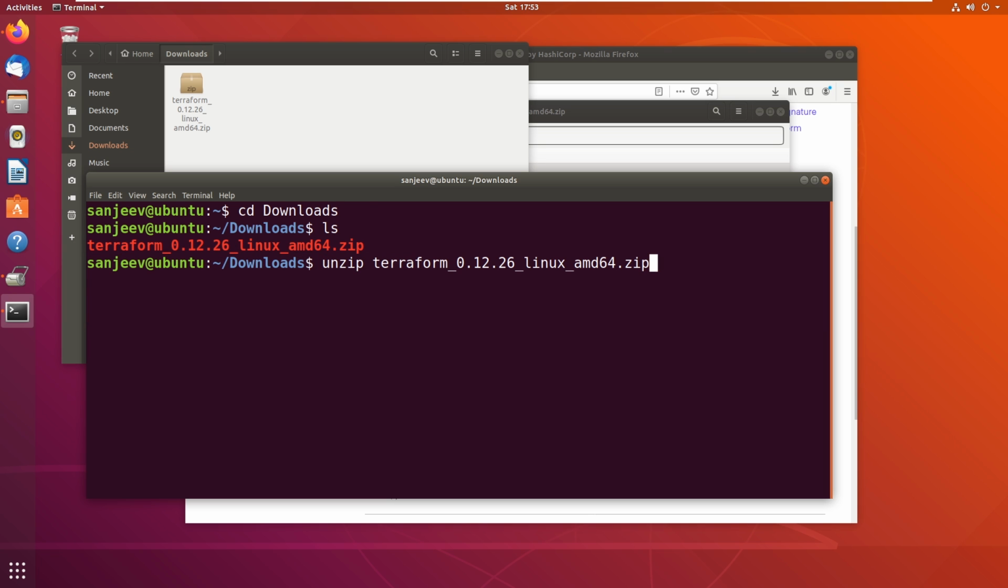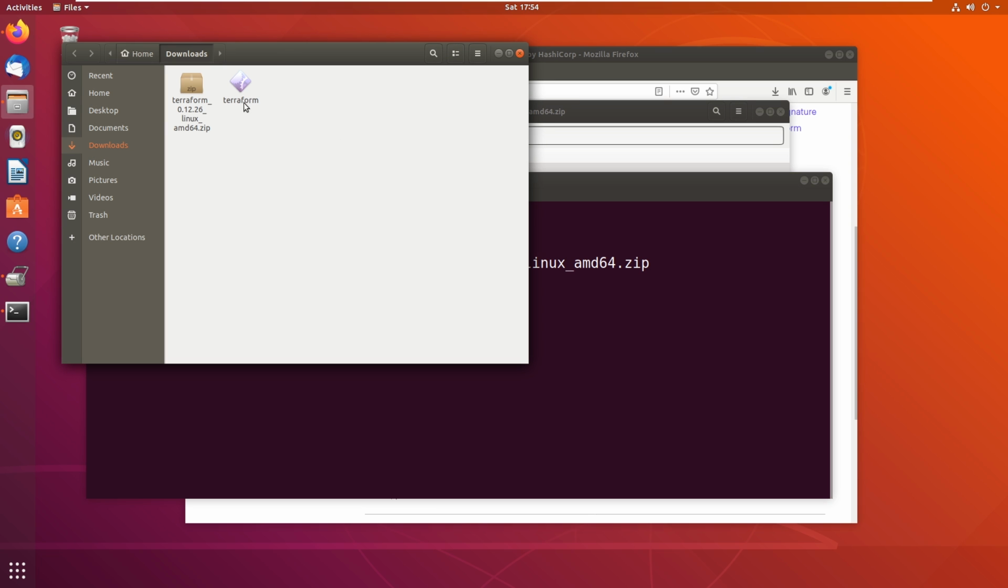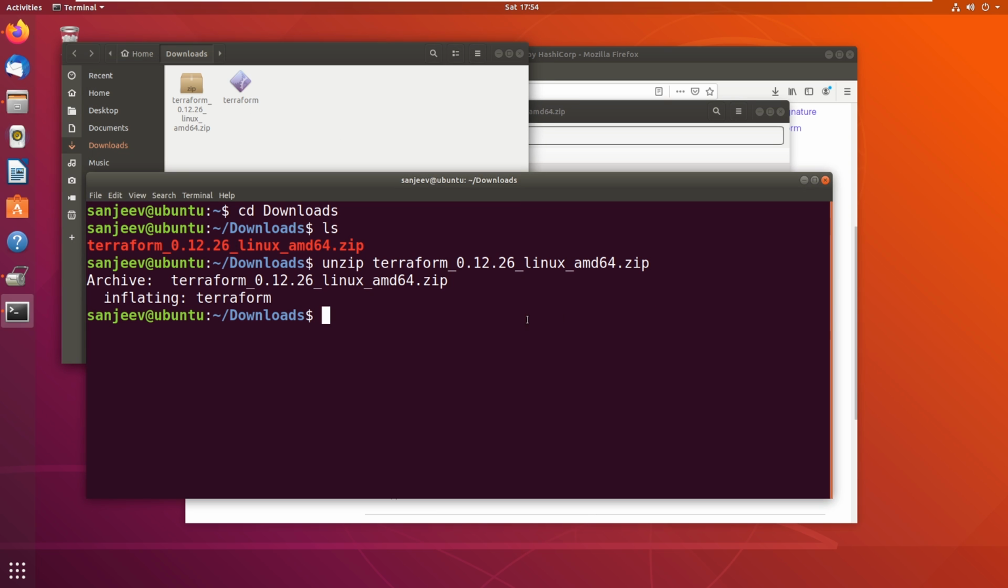However, if you don't actually have the unzip utility, then you'll have to do a sudo apt install unzip first so that you can get access to that utility. And then once you have access to that utility, you can just do an unzip and then Terraform. Okay. And you'll see that, if you were following along on the GUI, it did create the file for us, and we can verify with an ls. So we've got the original zip folder as well as the Terraform executable file.